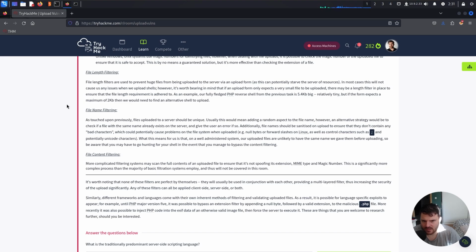However, it's worth bearing in mind that if an upload form only accepts a very small file to be uploaded, there may be a length filter in place to ensure that the file length requirement is adhered to. As an example, our fully fledged PHP reverse shell from the previous task is 5.4 kilobytes big, relatively tiny, but if the form expects a maximum of 2 kilobytes, then we would need to find an alternative shell to upload.